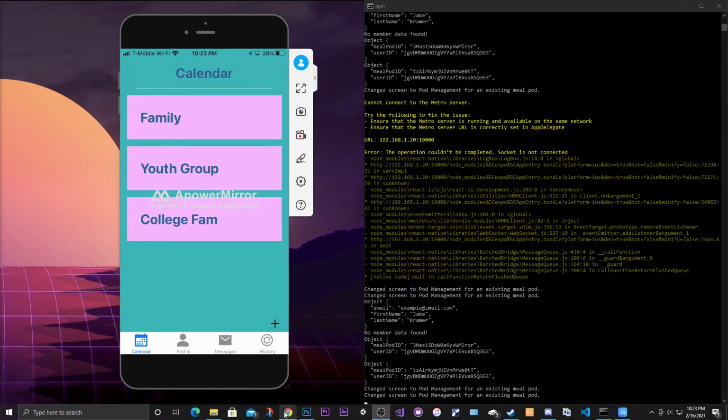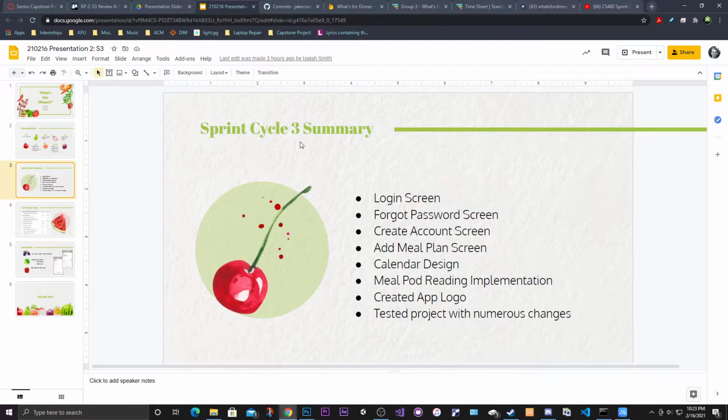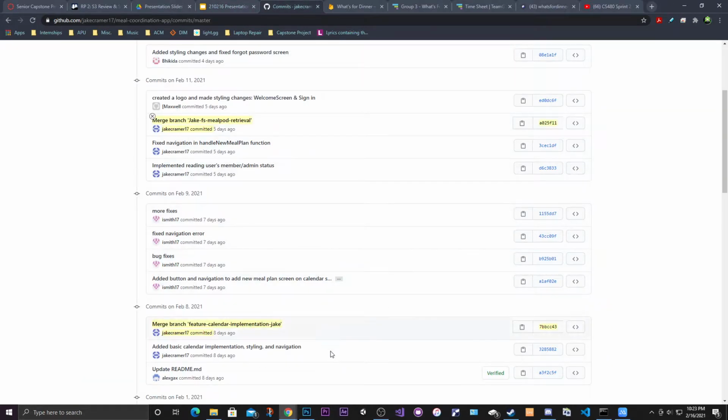I'm going to go ahead and get into the GitHub commits. So I've highlighted here 2 main merges that I added. This will also be reflected on the Gantt chart. I'm going to go ahead and get into the first one here.